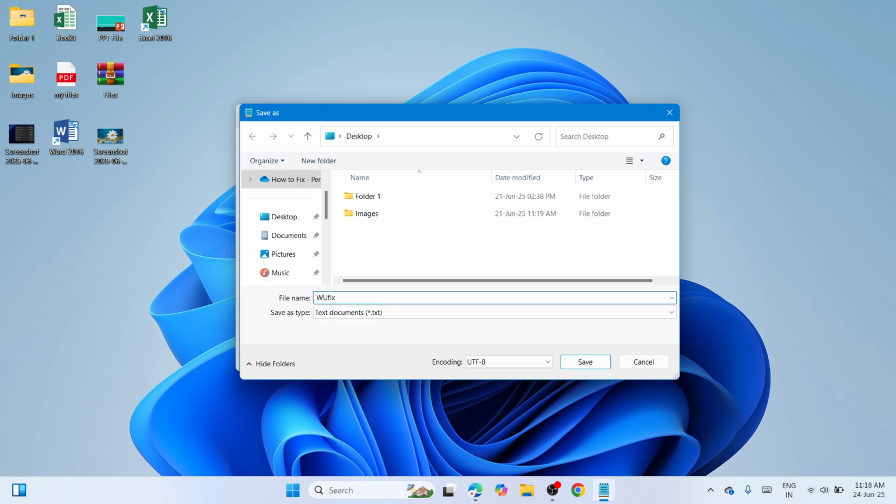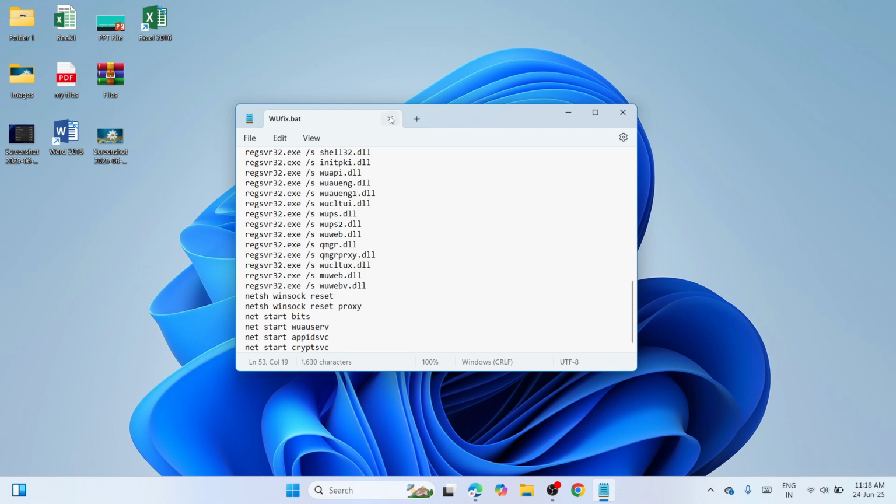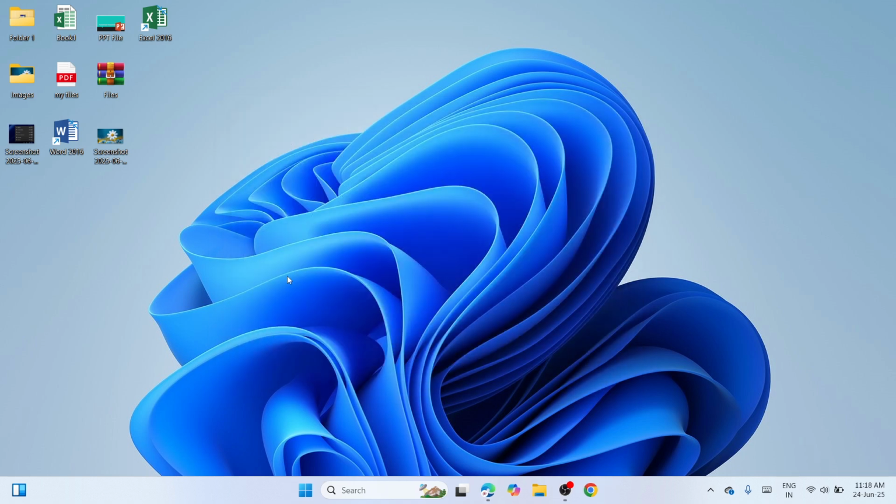In my case, I would want to go with wfix. Then once you have named it, please make sure that you have added the extension .bat. Please proceed to the location where you want it to be saved. I would suggest saving it to the desktop, then click on Save and close this window, and wait until the batch file is created.